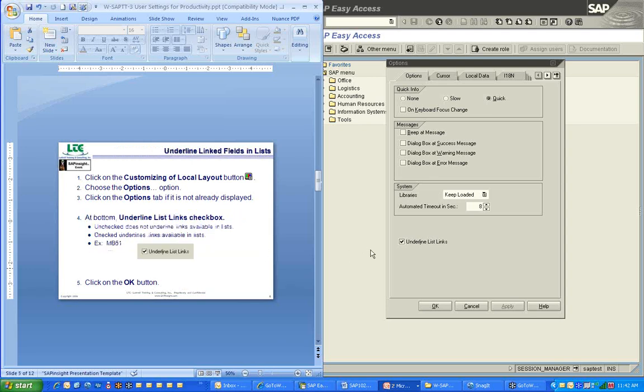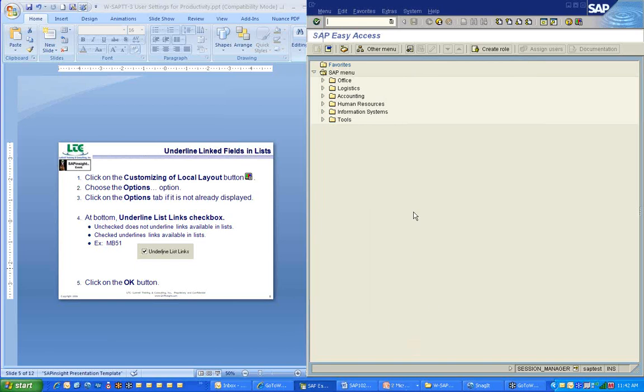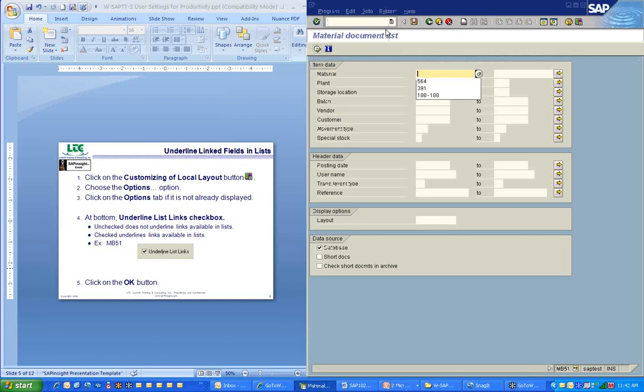The next one is the box down at the bottom, underline list links. This one allows you to take a list of data that has links where you can double-click to go to additional information, and it will underline those links. So I'm going to go to an example of that. I've got that turned on right now. I'll click on the OK button so I can go to a transaction. And I'm going to navigate to the MB51 transaction.